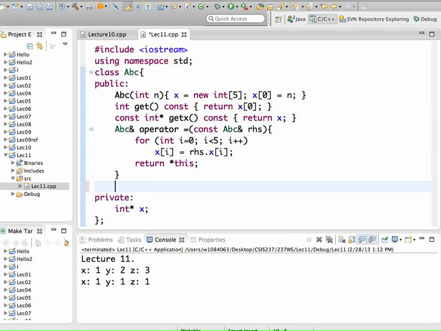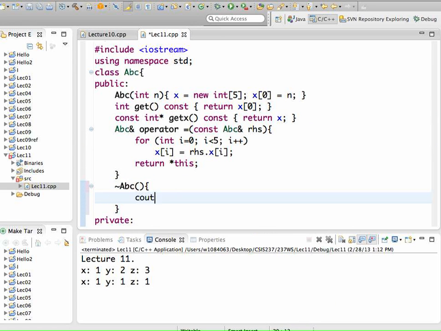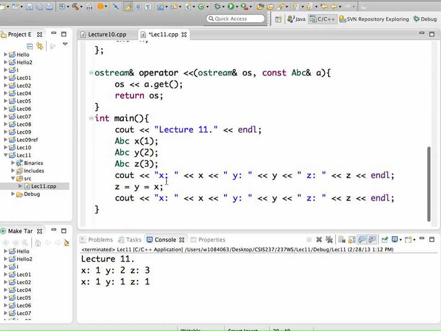If you have an ABC class, the destructor looks like this. We say tilde ABC, no parameters in this case. And then let's just put a cout to show that the destructor was called. Okay, so we're not really using the destructor except to show that it is getting called, even though we're not calling it explicitly. Let's check this out.